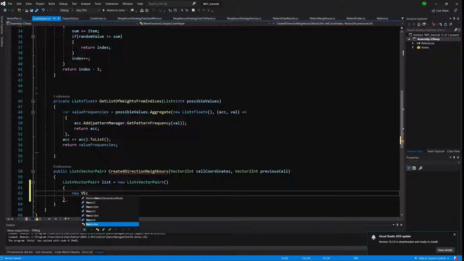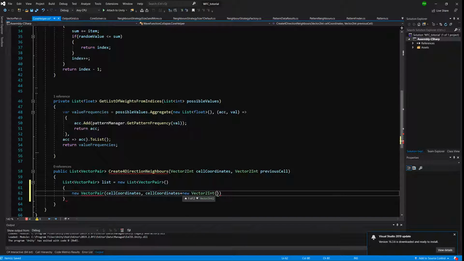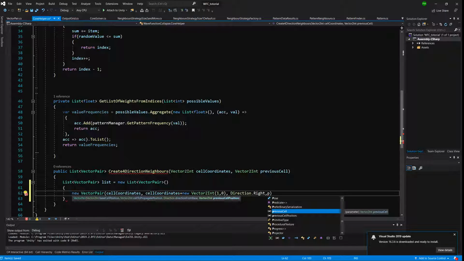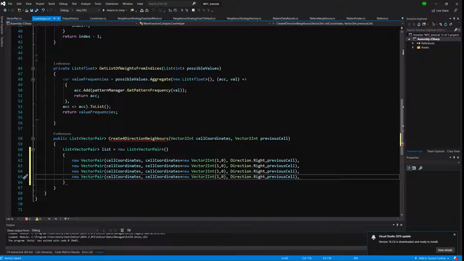So we create a new VectorPair and pass it cell coordinates, cell coordinates plus new Vector2Int for the cell to propagate, and we will add 1, 0 to go right, and we will call Direction.Right and pass previous cell as previous cell. Okay, let's copy this 3 times. Now we will need to change those values that we add in the new Vector2Int. For now it will be -1, so left direction, and change the direction, so Left. Here we change to 1, so it will be up. And below to -1, so it will be down. Okay, and we will return this list.